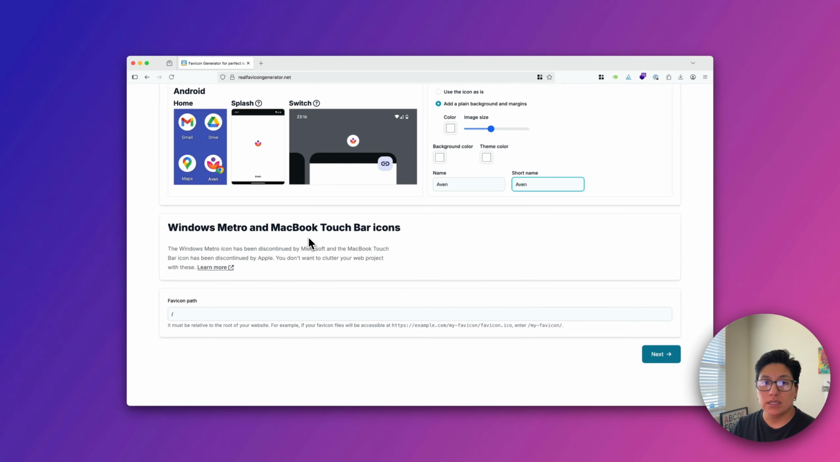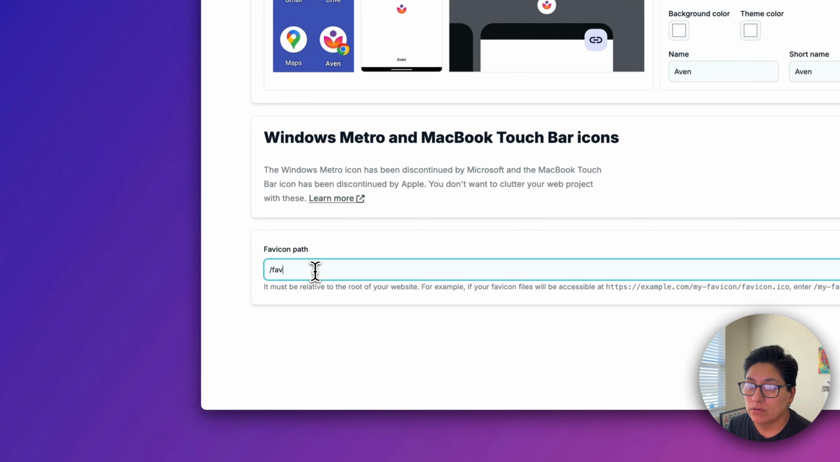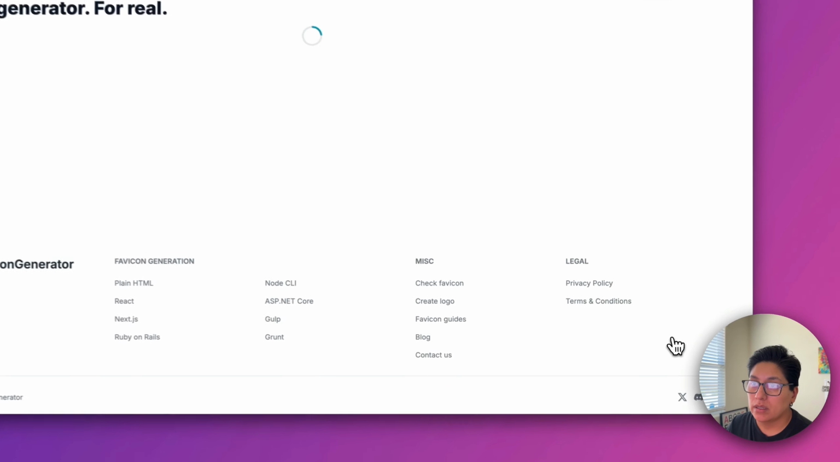All right, so the next step is to determine where we're going to put our favicons. Some people just stick all the individual little files that get created in the web root, which I personally don't like. I like to put them in a folder. They still work as a folder as long as you have your paths correct. So what I do is I create a folder called favicon, and then I click next.